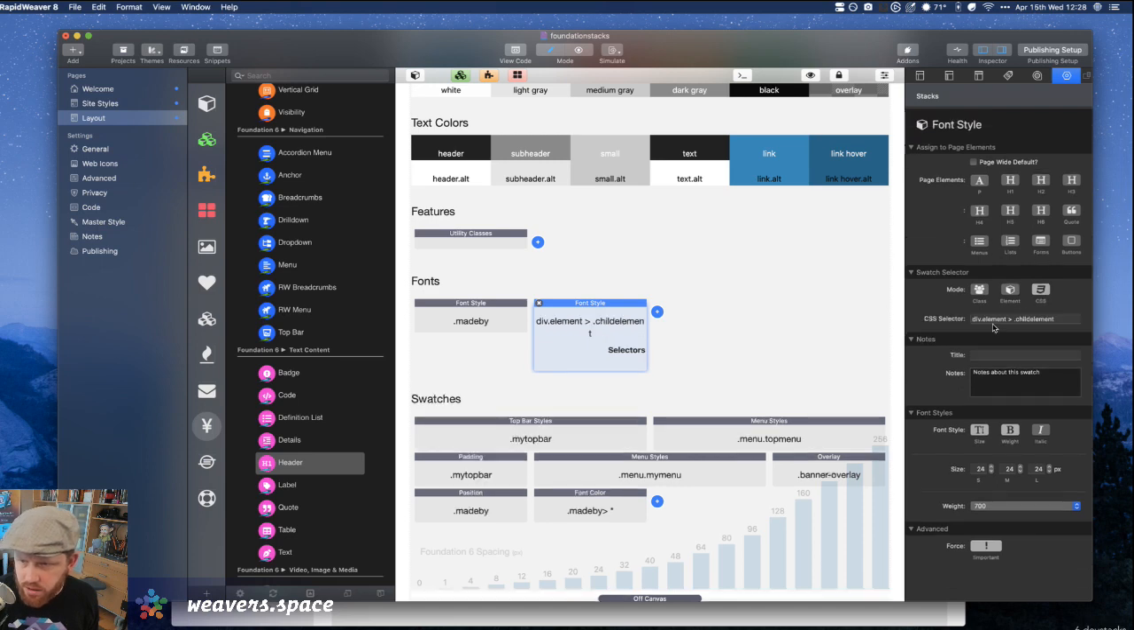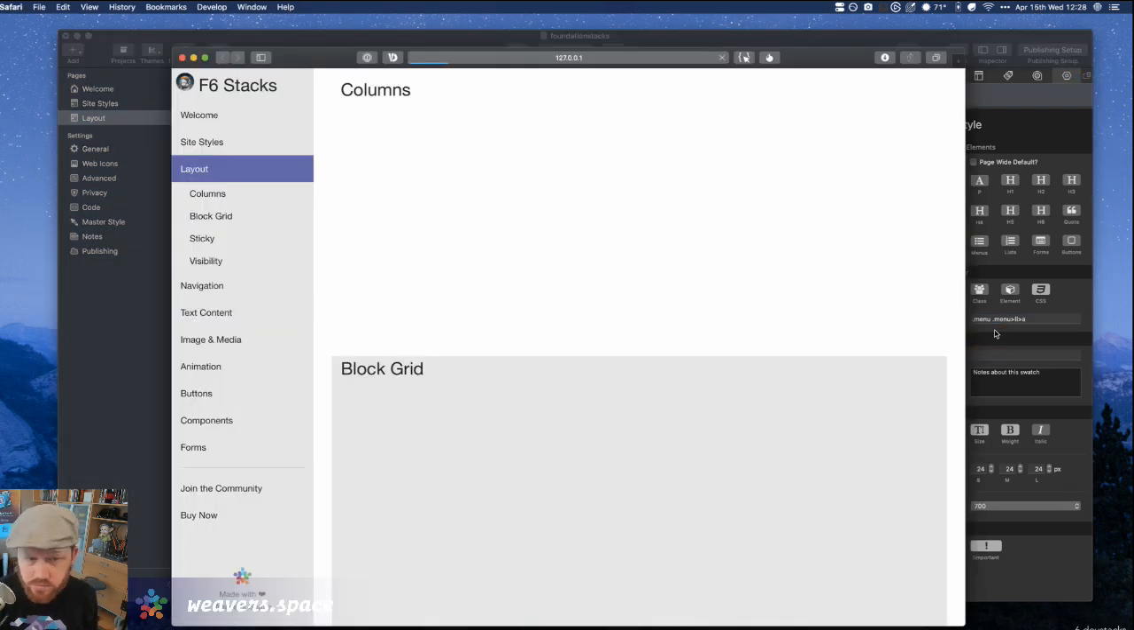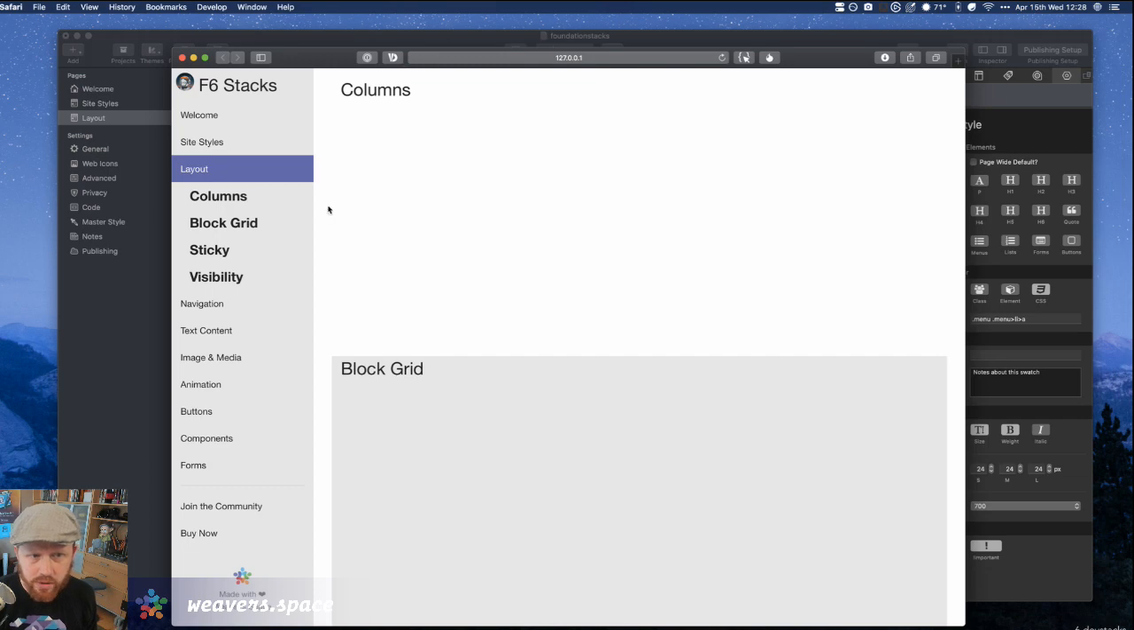Until then, if you want, you could just do a custom CSS selector and do dot menu, oops, .menu, space, .menu li a. I think that will do it. There we go.